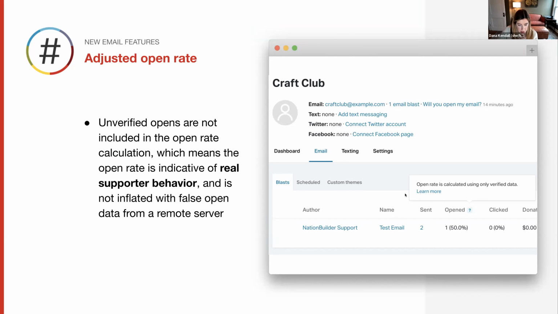Yep, Nicole, exactly. So the way to see that breakdown is just in the recipients tab, or if you run a filter you can see the unverified individuals, but that would probably be for additional targeting.